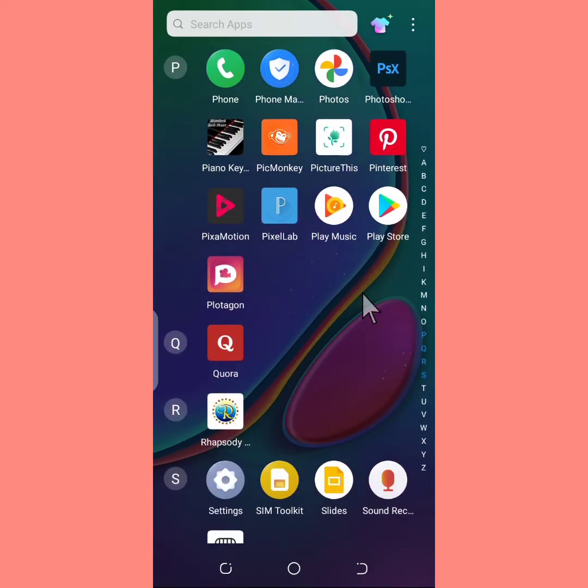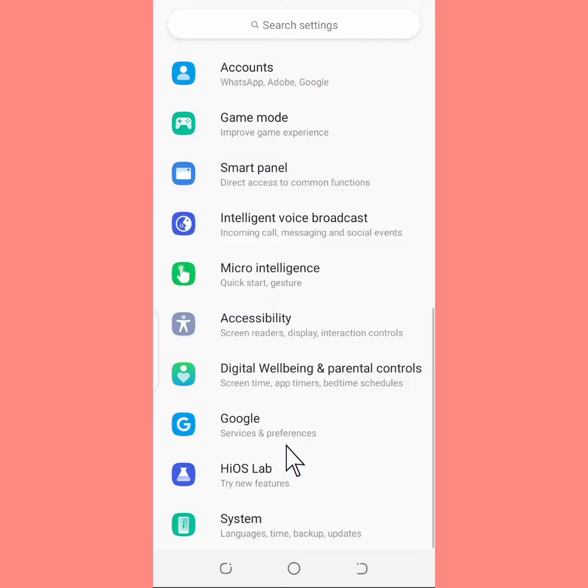So I have mine here. This is the settings app on my device. Then you tap on it. So once you tap on it, you're going to see digital well-being and parental controls. You tap on it.